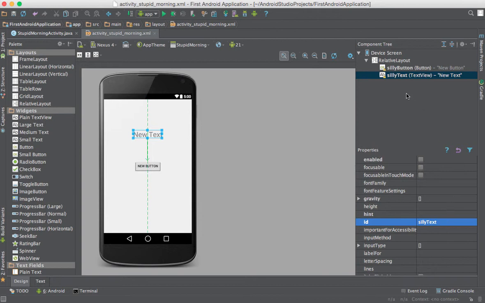And notice that when I give it a name or a valid ID that's not just text view, it then says, here's your ID name, and then here's what kind of thing it is inside parentheses in the outline section of our component tree. And so this was a very nice tool to identify what our components are for our actual project.